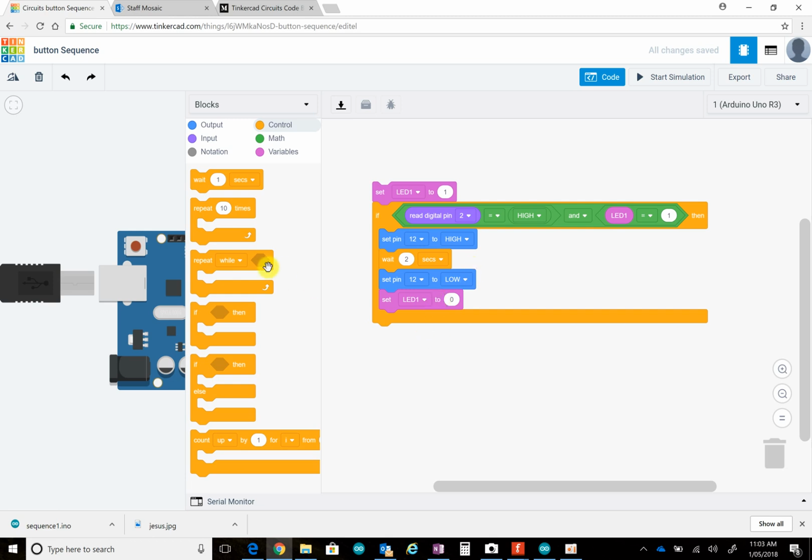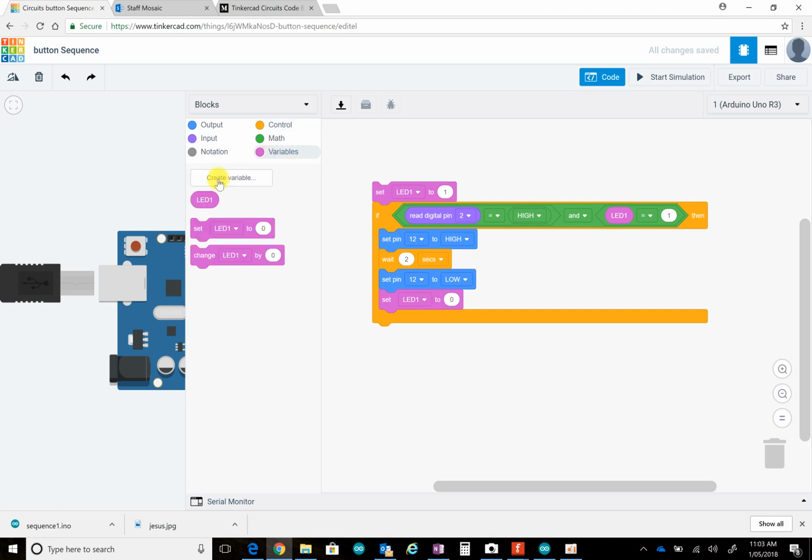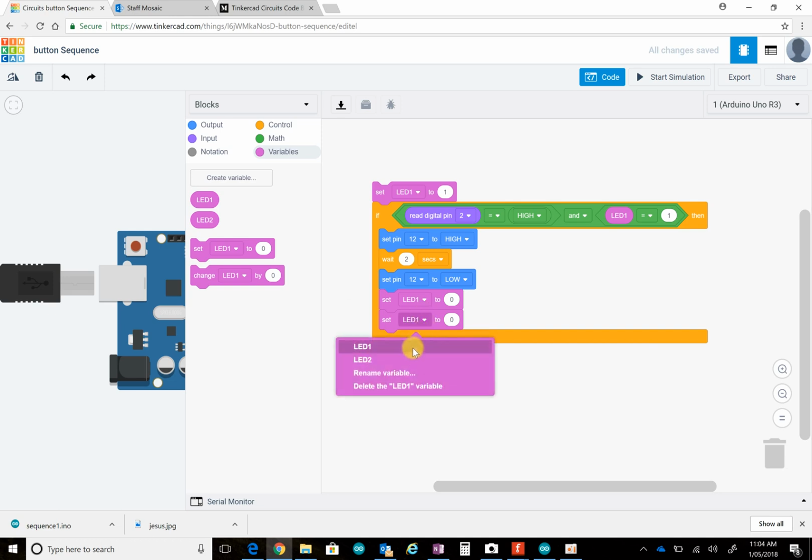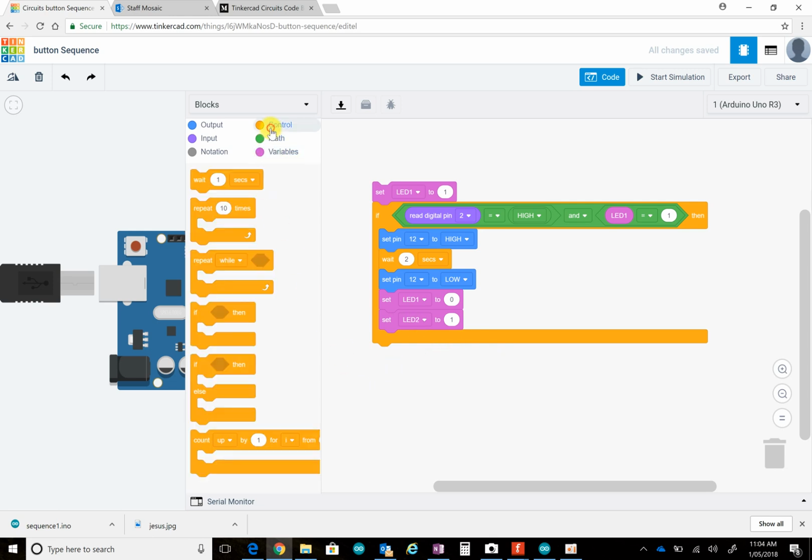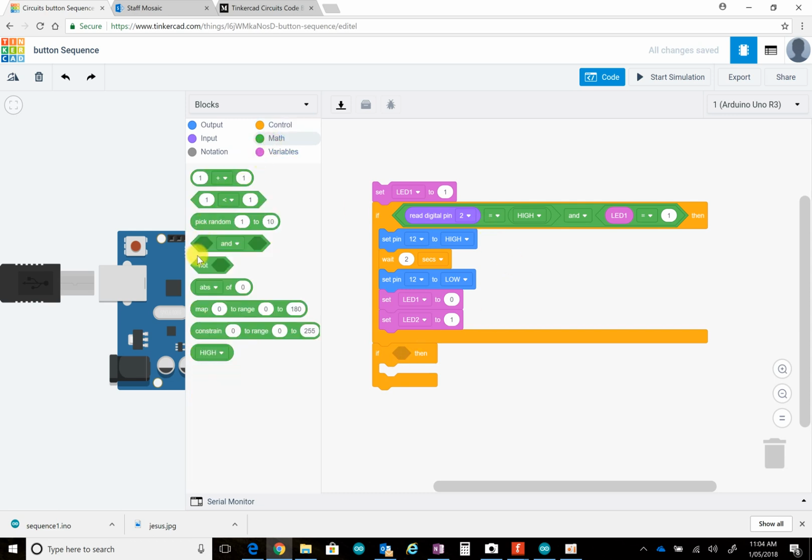Now what I want to do is create another variable, called LED2, and I want to pull this out. I want to set LED2 to 1. So that's going to be the next bridge. Then I drag out another if statement. This is the next gate, and I'm going to do this again. So I want the AND statement, and I'm going to drag that out like so.